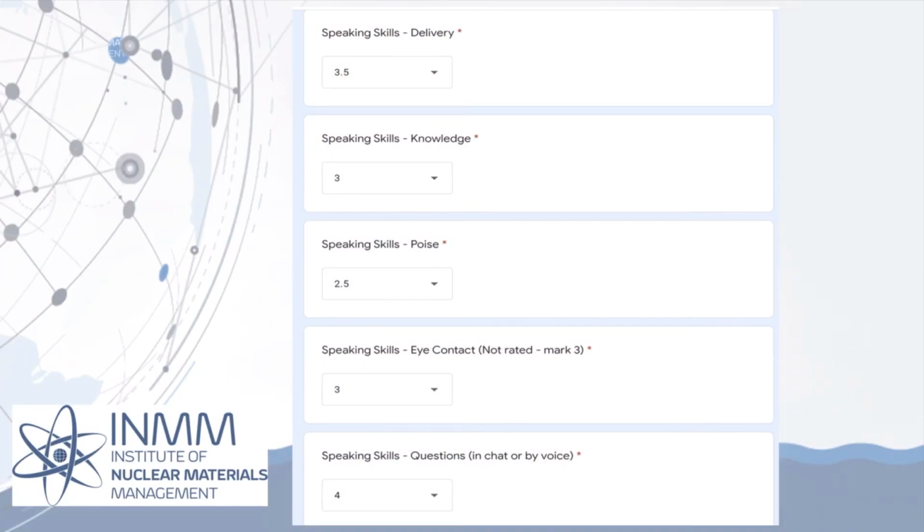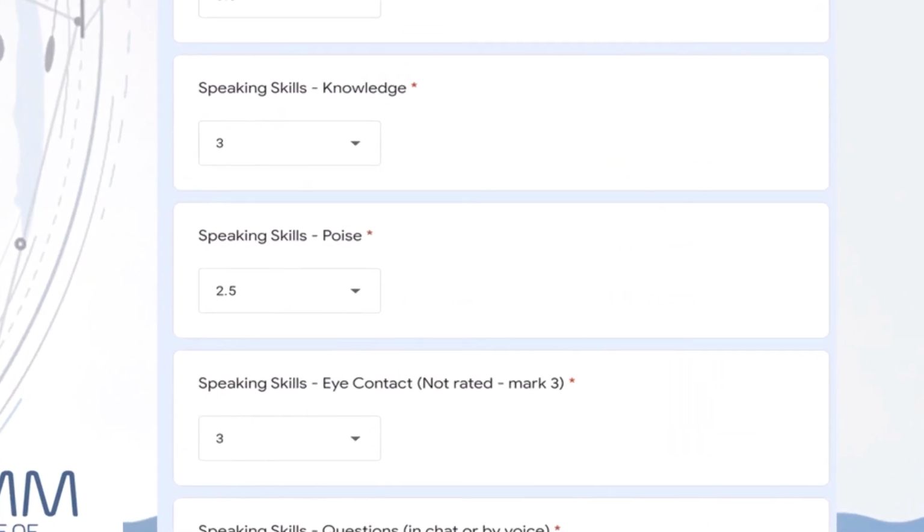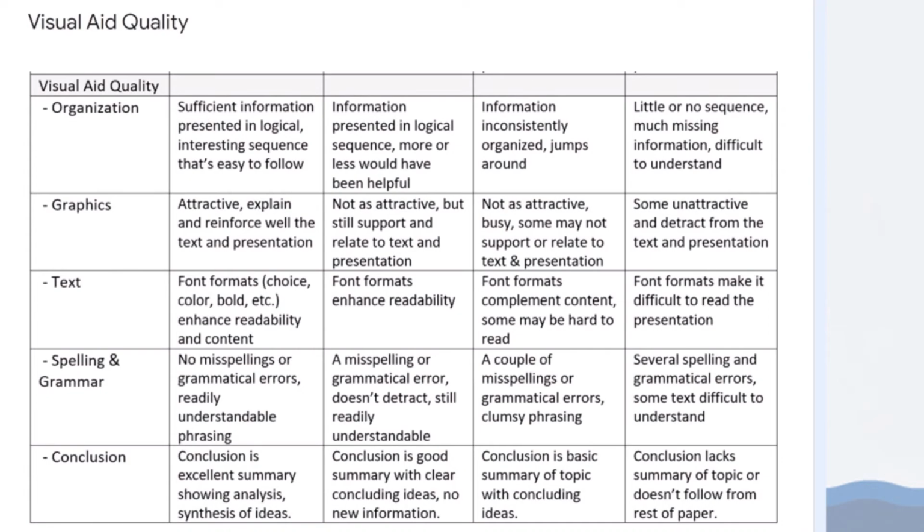So as you can see in the online form, you can quickly evaluate each of the skills being assessed with a drop-down menu. The drop-down menu has rankings from 1 to 4, and you can score something with a half point as well, such as 2.5 or 3.5. So we'll go through the speaking skills, and next we'll talk about the visual aids. Here you can see how we would like you to judge visual aid quality. It's divided into sections of organization, graphics, text, spelling and grammar, and the conclusions. And the rankings from 1 to 4 are from left to right.